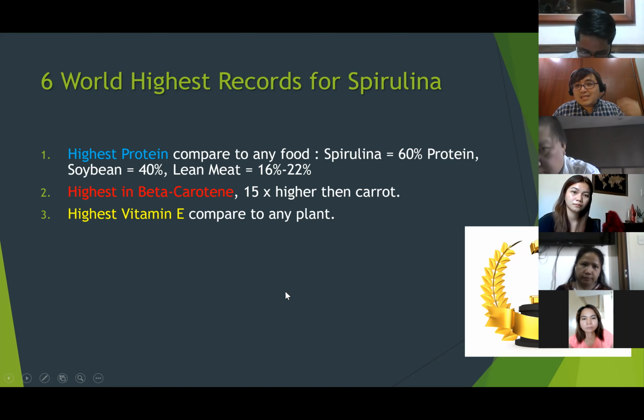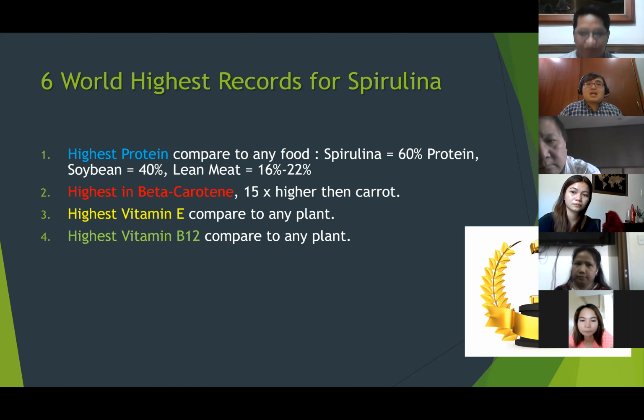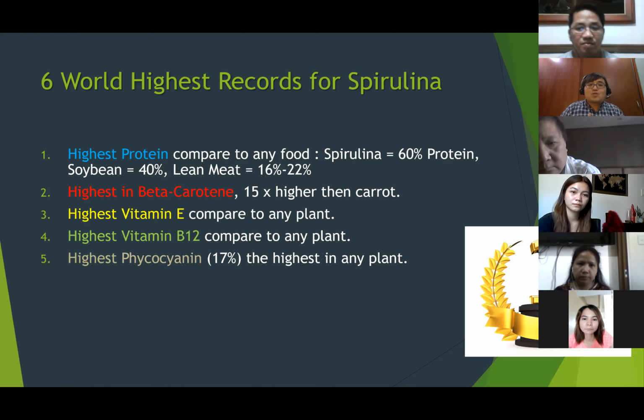It actually has the highest vitamin E compared to any plant. Even soybean does not have enough vitamin E compared to spirulina. It has higher vitamin B complex compared to any plant in the world, right? And it also has very high phytocyanin. Phytocyanin is very important. This is the content that fights cancer. It has anti-cancer properties compared to any plant.